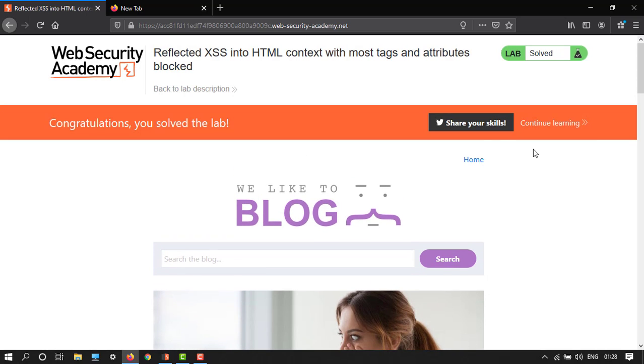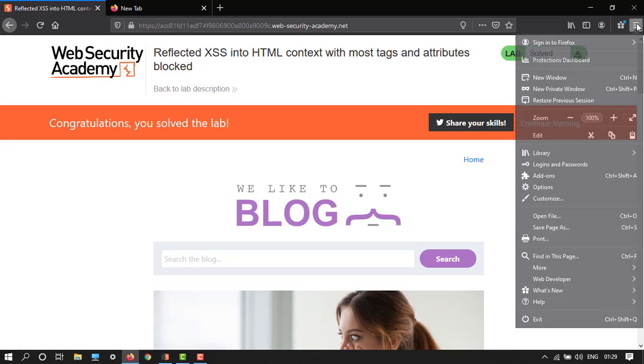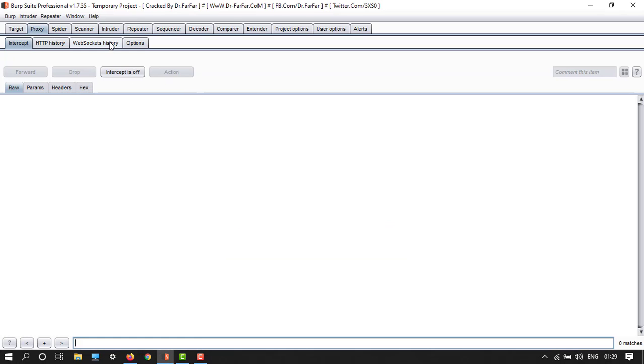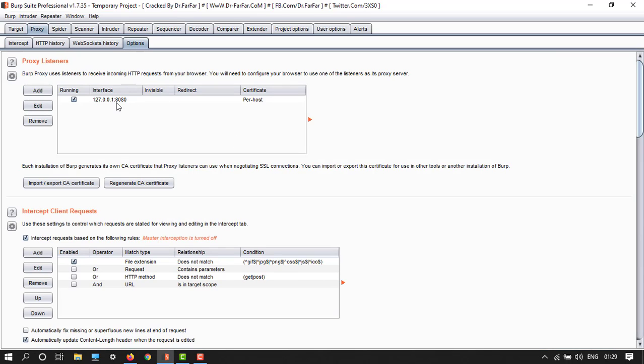I've already solved it, you don't have to worry. I will solve it again. Make sure that your proxy is connected to Burp Suite. So here we have Burp Suite, which is connected to my proxy.